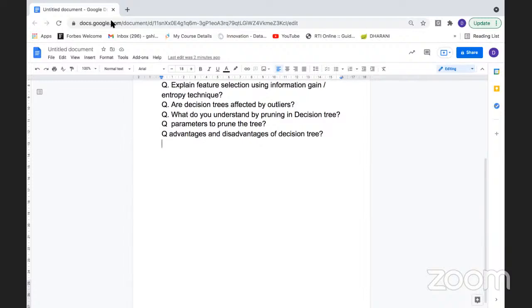What are the disadvantages now? Overfitting, our favorite. Because of overfitting, you have high variance. The major problem is that it generally leads to overfitting. Overfitting is nothing but it performs very well on your training data, but it does not perform well on new data. That is the overfitting problem.